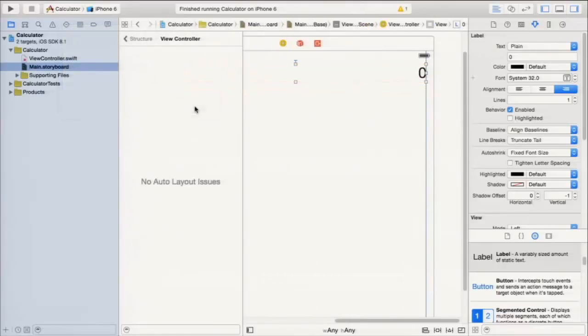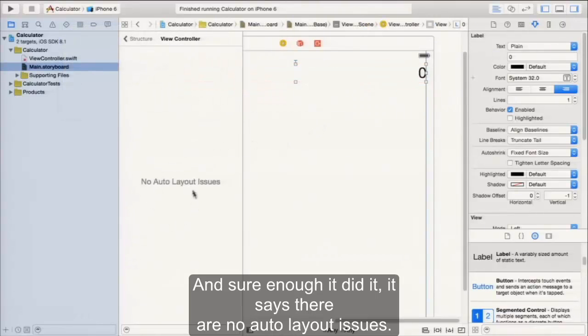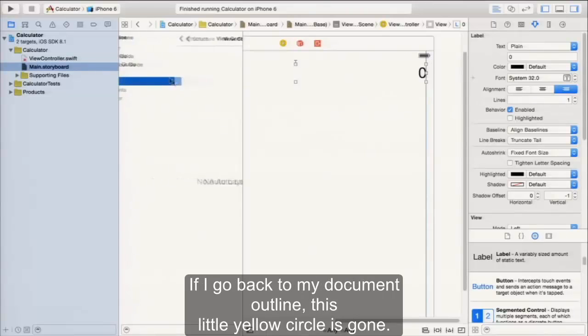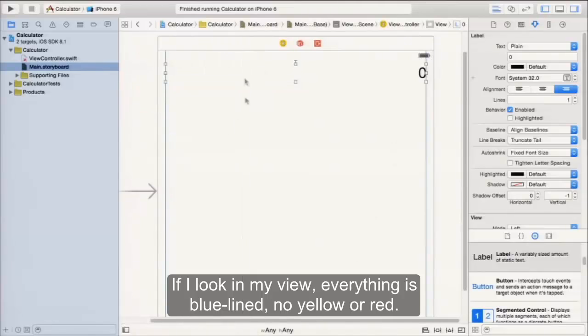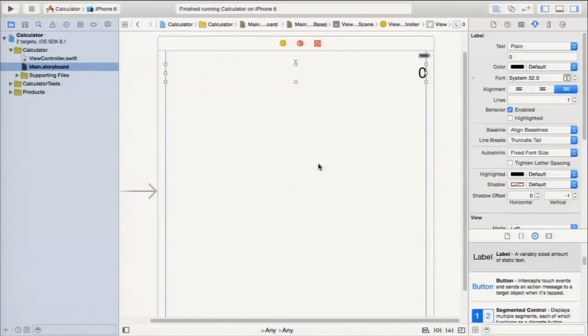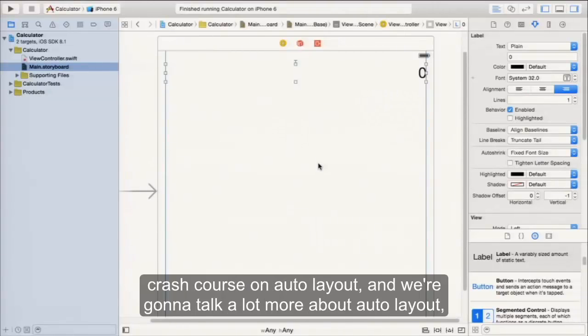So let's try it. And sure enough, it did it. It says there are no auto layout issues. If I go back to my document outline, this little yellow circle is gone. If I look in my view, everything is blue lines, no yellow or red. Okay? So that's your crash course on auto layout. And we're going to talk a lot more about auto layout.